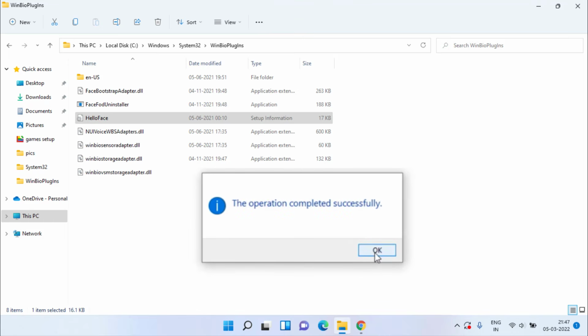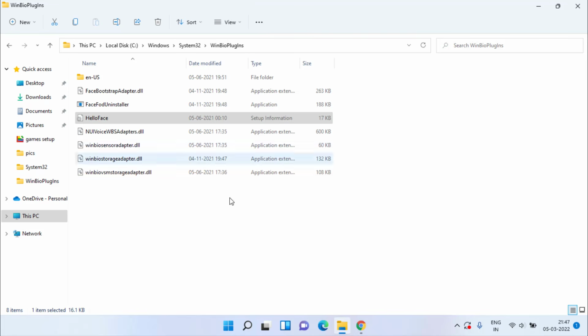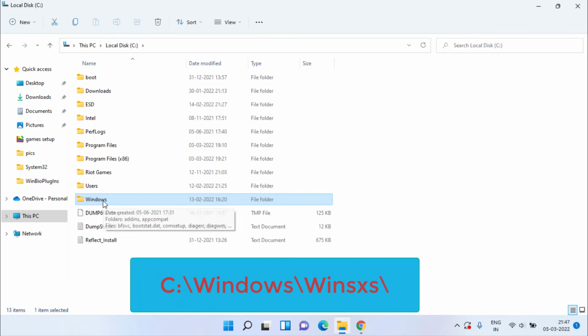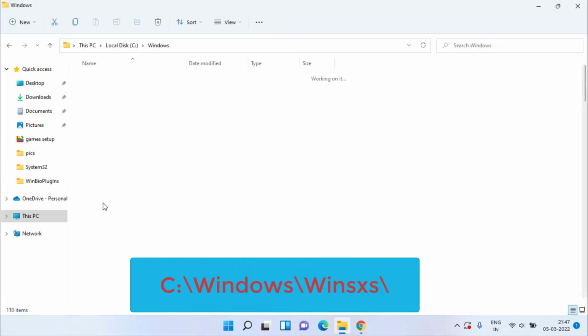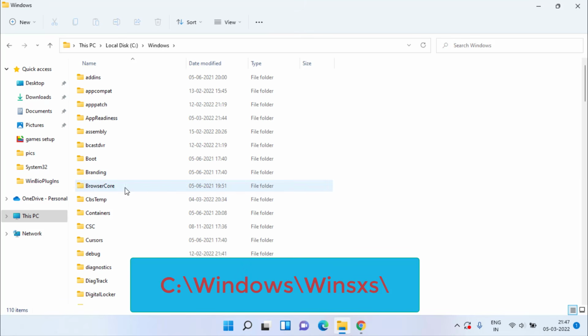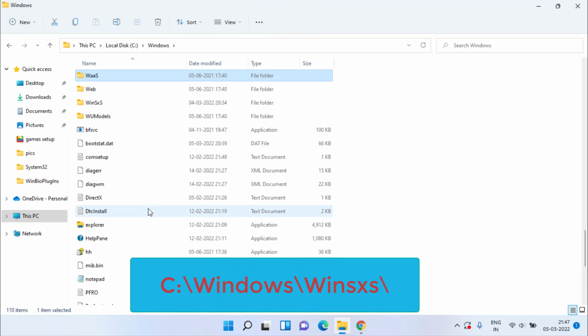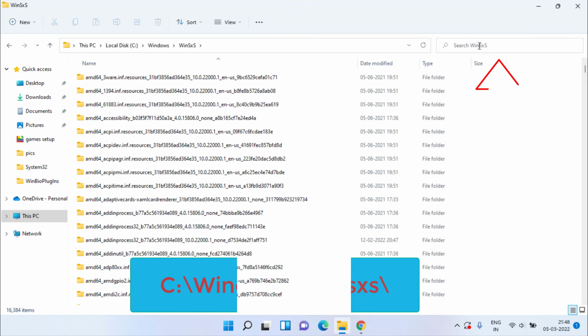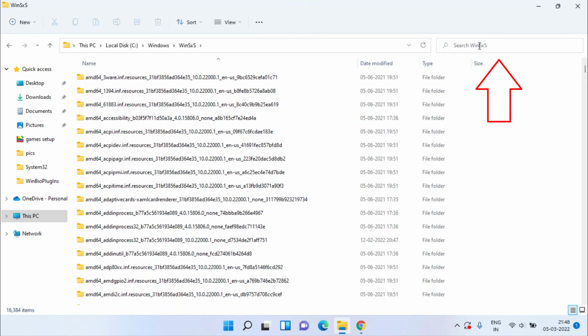Hello Face is successfully installed. Now, if you do not find the Windows Hello Face here, the second path is again head over to C drive, Windows folder. This time find here a folder with the name WinSxS. Here it is. Double click to open it, and here in the search bar you need to type helloface.inf and then hit the Enter key.